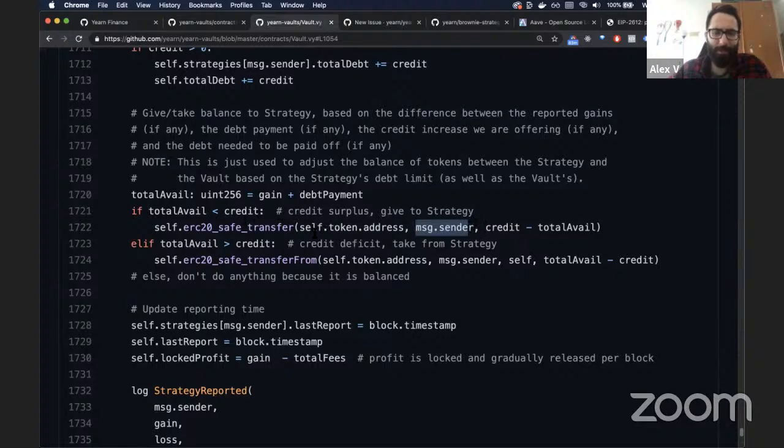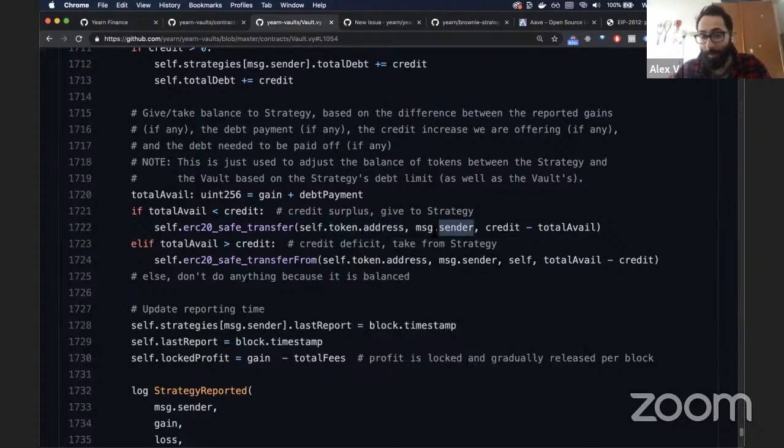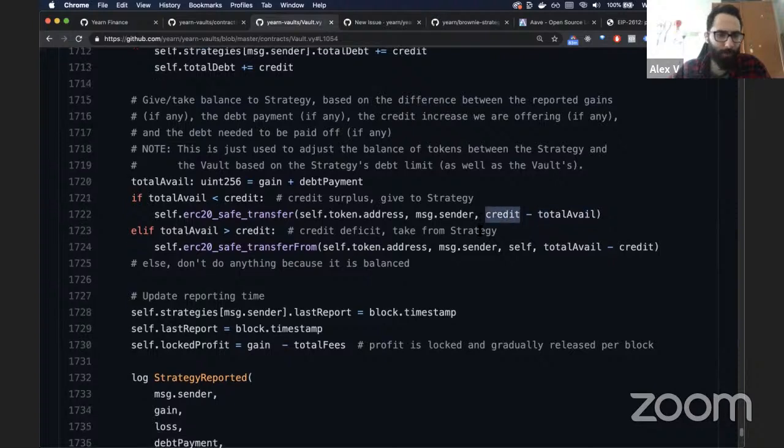Give to strategy, token.address, message.sender. So this is actually not the default ERC20 send method, or at least it doesn't look like it to me, because this is taking the address of the token. So I'm guessing now this is a safe transfer of this token to message.sender, to the strategy, for the amount that is equal to credit minus total avail. So that's what it is.